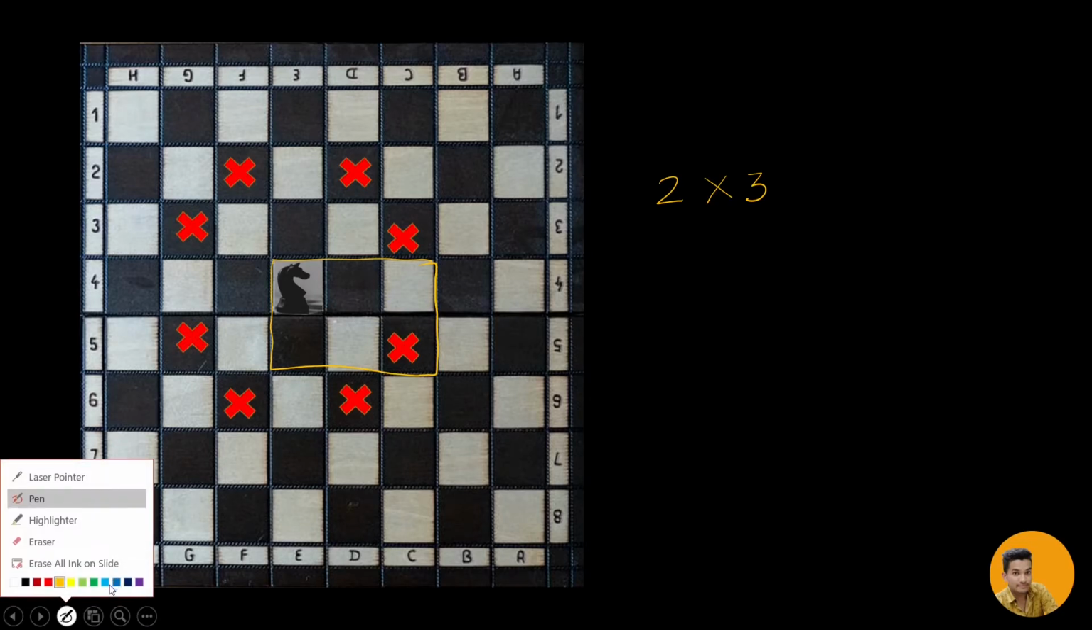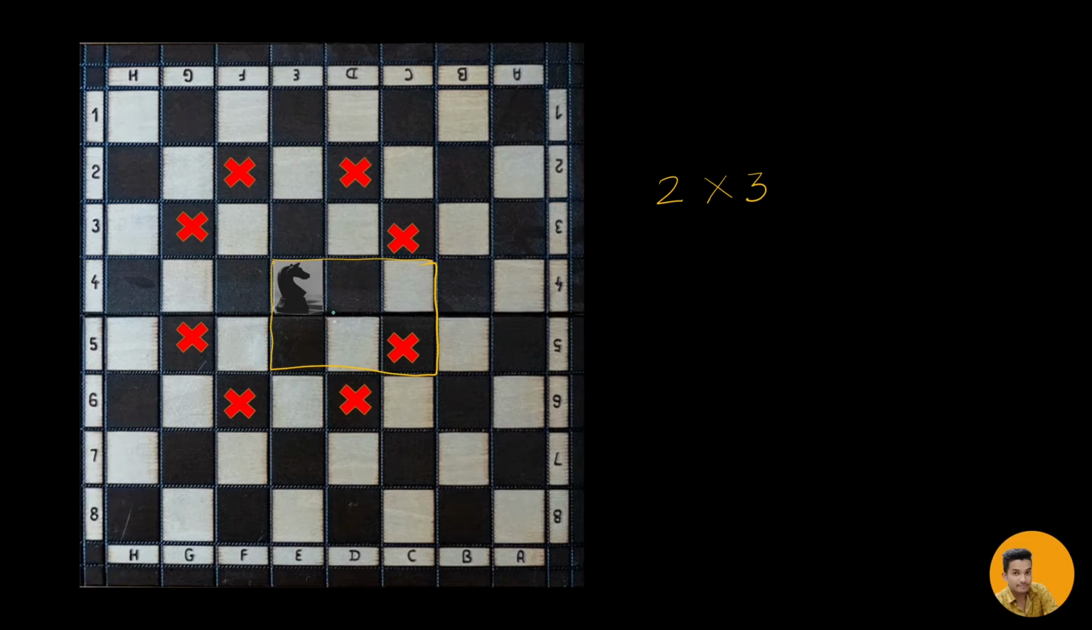Or if I say this one, if I take this box, if the knight is placed here, the other knight can't be placed here. So this is forming 1, 2, 3 rows and 2 columns. So I will say 3 rows, 2 columns. And now you can replicate it everywhere.